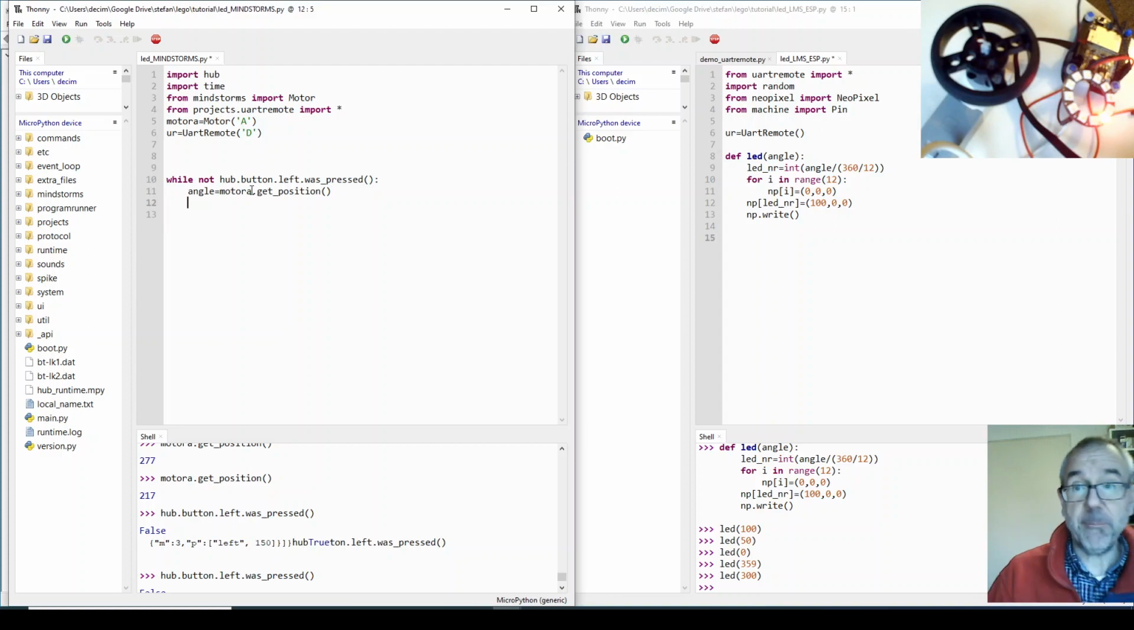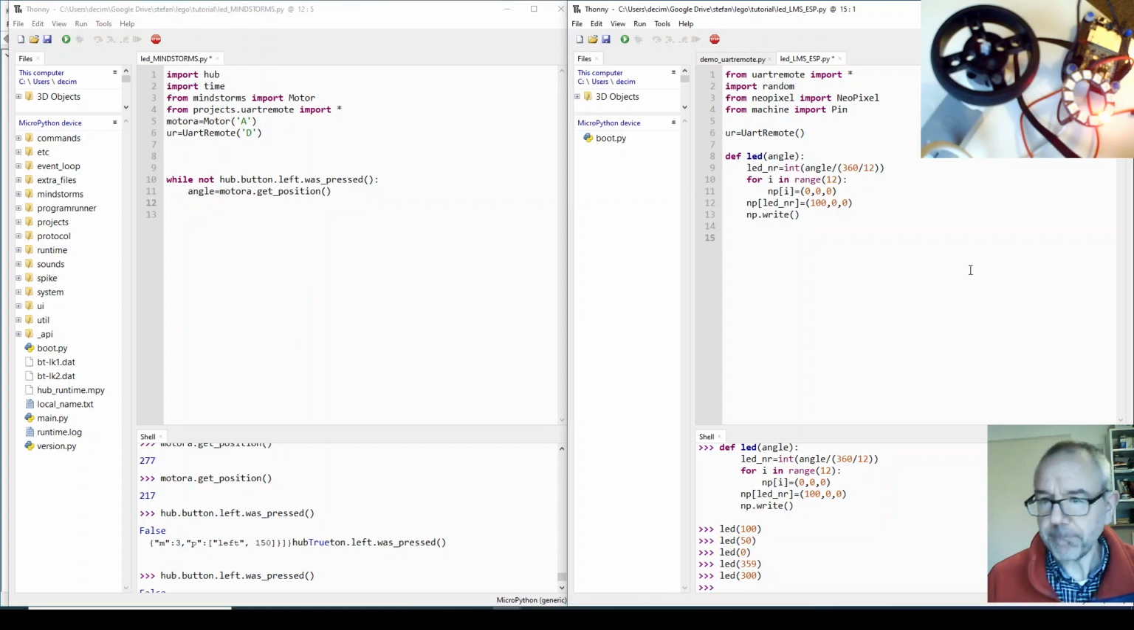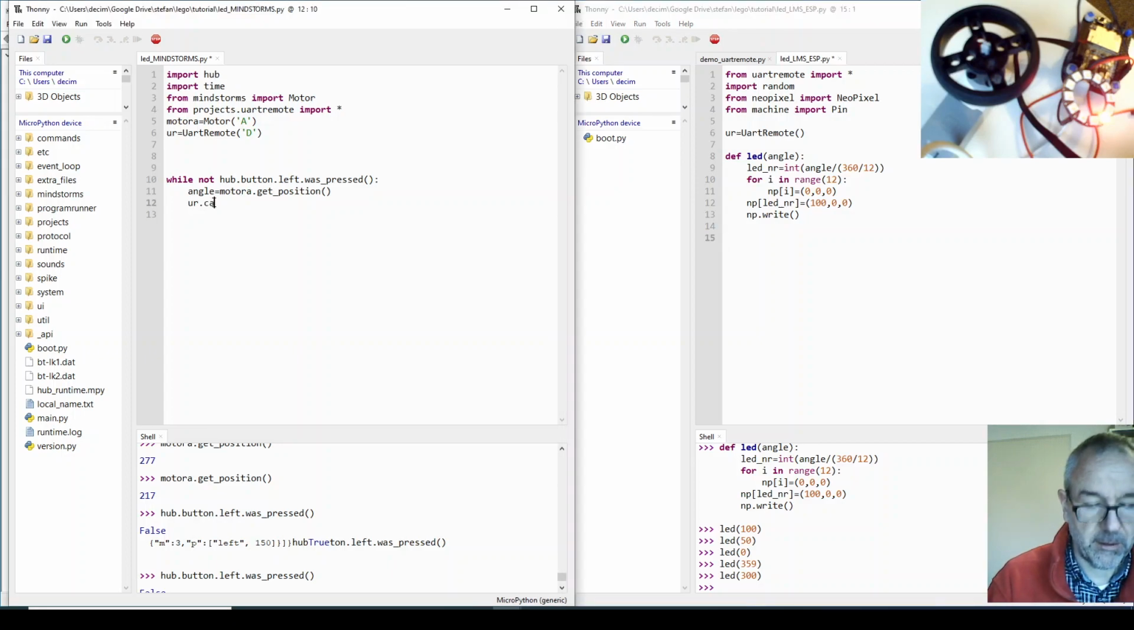I'm going to implement on the LMS side a command LED. So I can call LED, and I want to send the angle as an argument. I used a wrapper just to be safe, and it will send the angle to the other side.